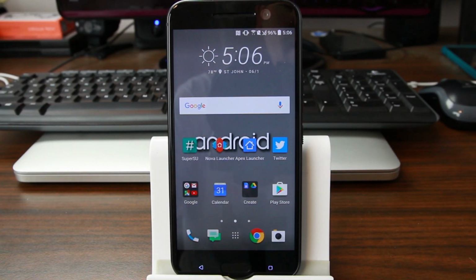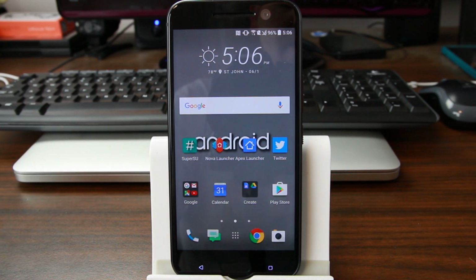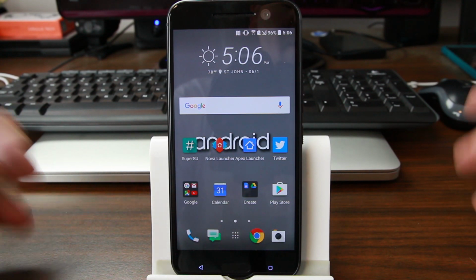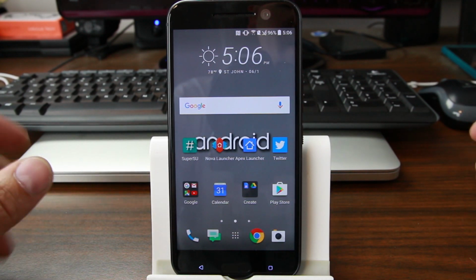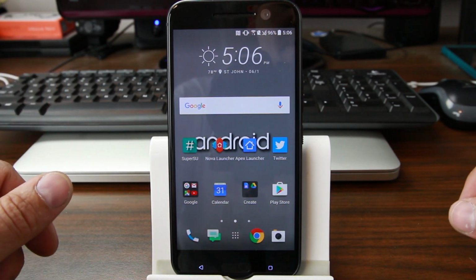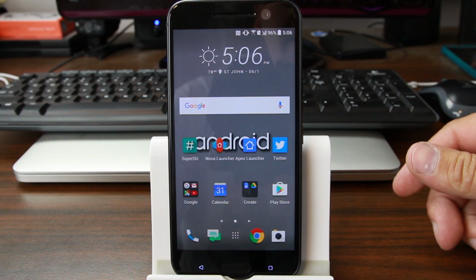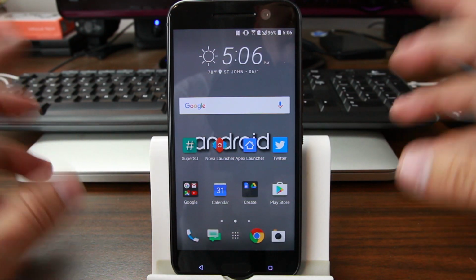In today's video, we're going to be talking about the HTC 10. And actually, we're going to be showing off how to install a really awesome ROM, which is the Viper ROM or Venom ROM. This ROM is compatible with lots of HTC devices. The developers of it are really awesome, and we're going to show you how to install it here on the HTC 10.